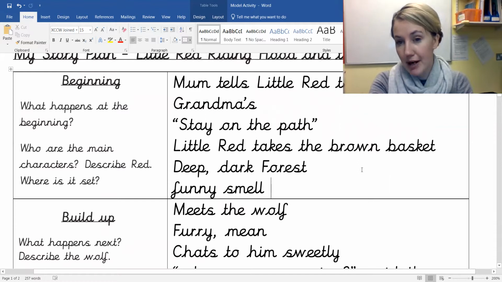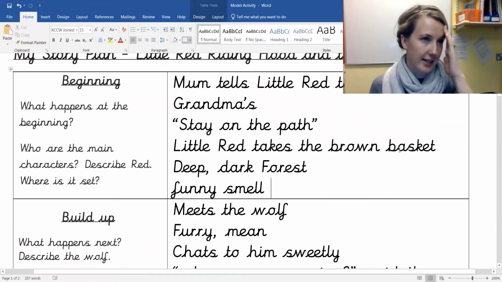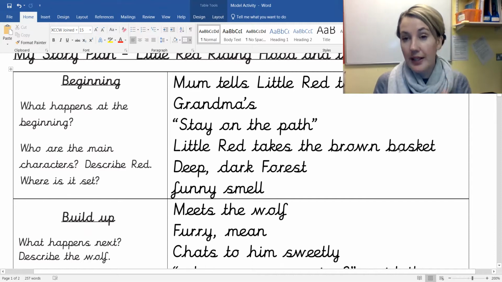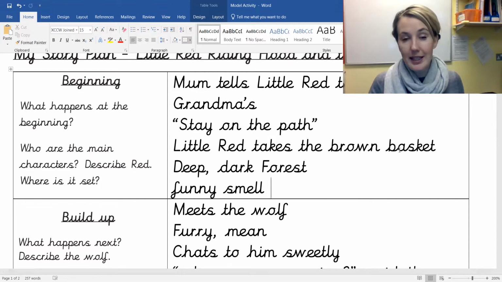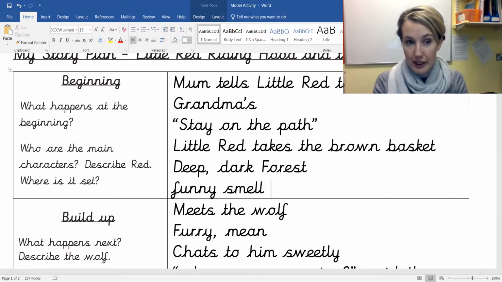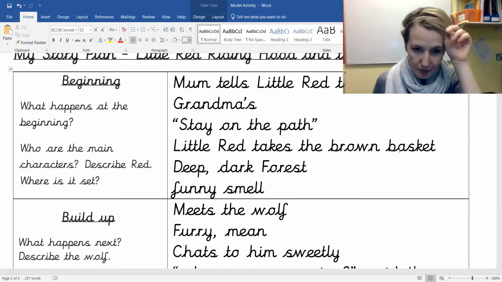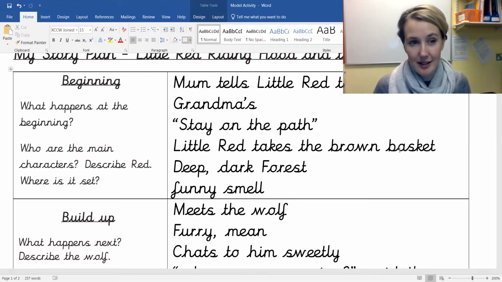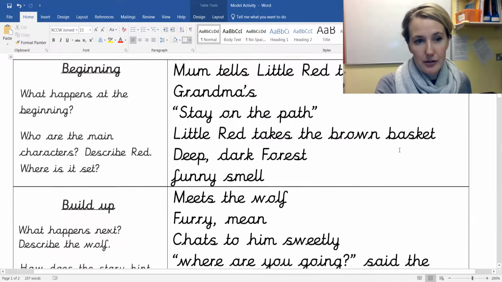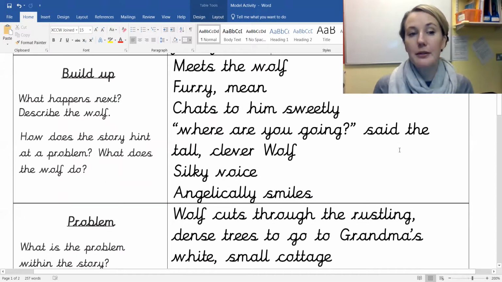Little Red takes the brown basket. I wanted to add that in. Now, we have described Little Red loads. So if you wanted to get out what you wrote earlier on in the week to bring some of that here or keep it safe to use tomorrow, I've popped on some funny bits about there's a funny smell in the forest and then it's deep and dark. Here will be a great place to put some of the best bits that you loved from your description of the forest.